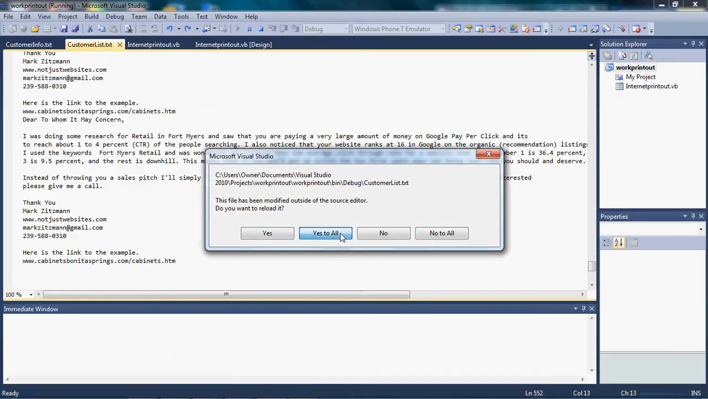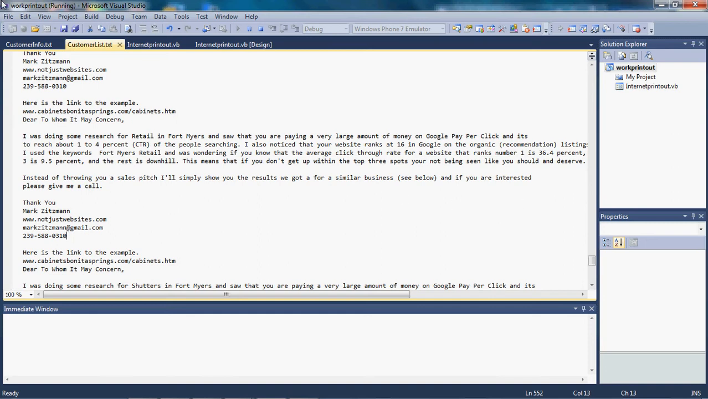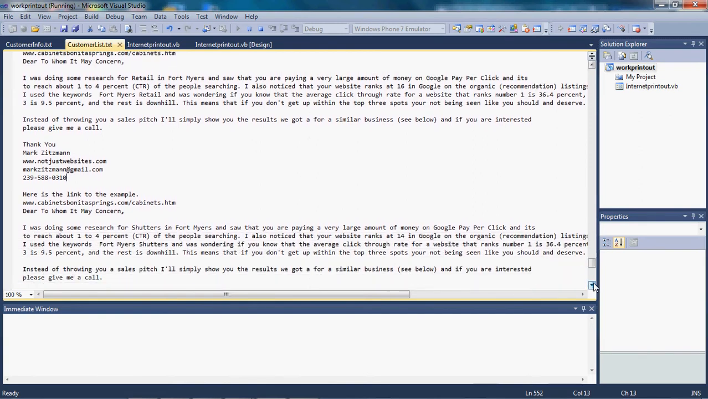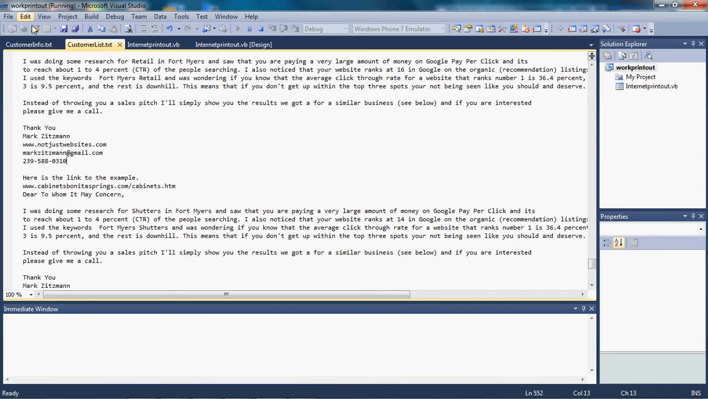Let me update. Yes. Okay. It creates a letter and then it creates two text files. It creates the letter that I'm going to use, which will basically be copy and paste, and also creates the customer info text file, which will give me all the information that I'll use later for creating the database.